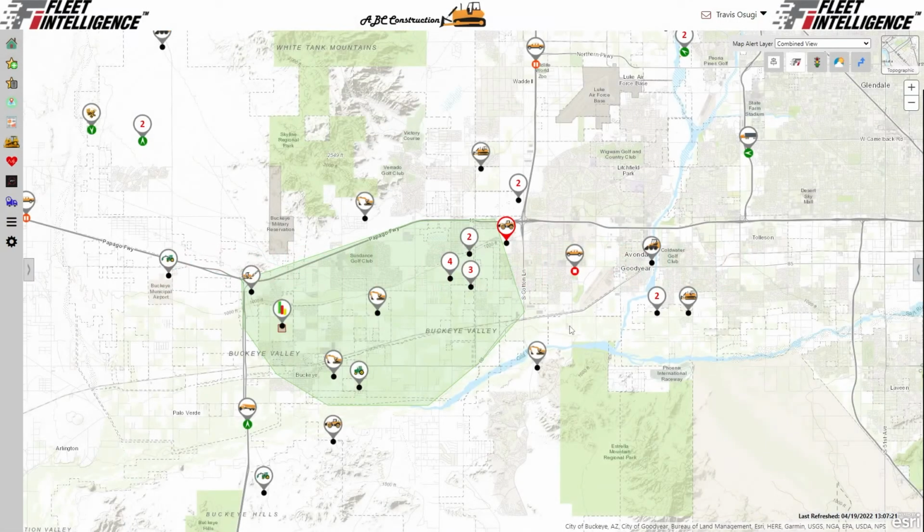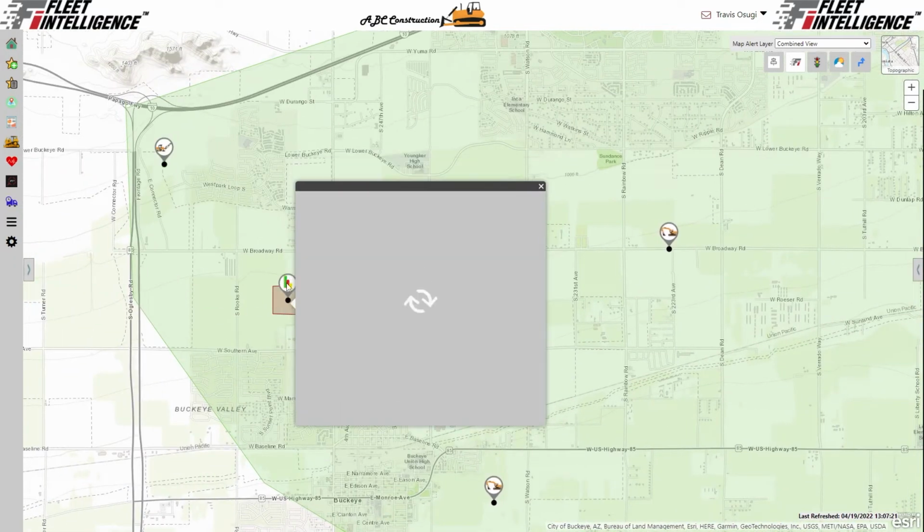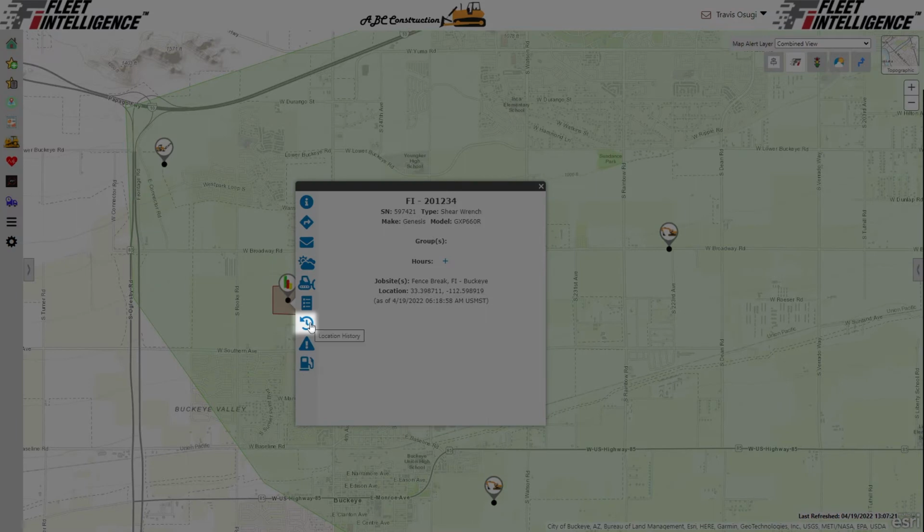Asset protection is one of the most important parts of fleet intelligence. You always want to know where your assets are, when they're reporting, and if they're in the right hands. You can always see asset location history. This is accomplished by clicking on any asset and pressing the location history button.